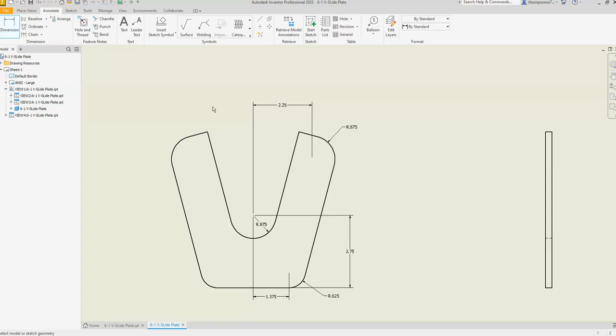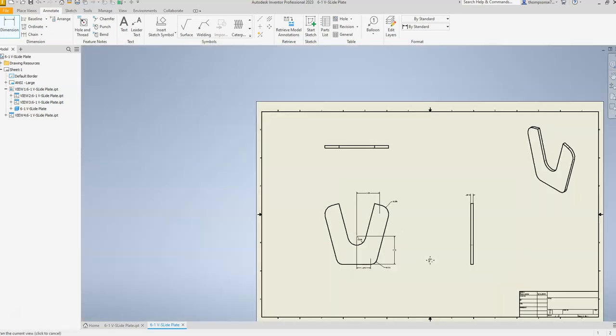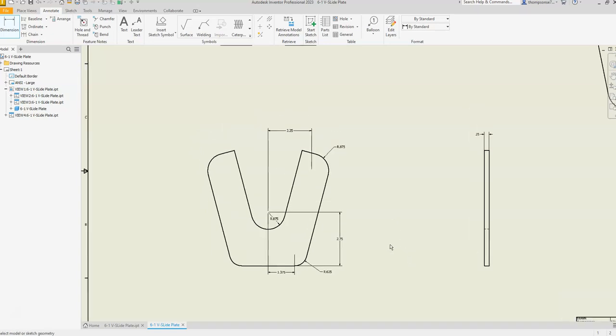All right, let's see. I think that is everything. That's all the dimensions that you can place. Do we have any sketch symbols? No. All right. That is the part. Oh, we need the thickness. There we are. All right, and that is the V-slide plate.